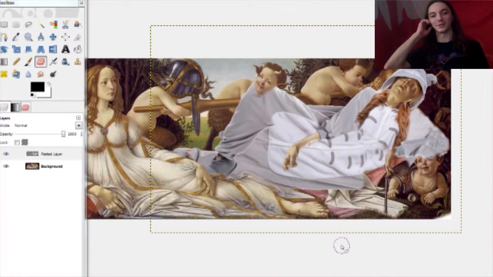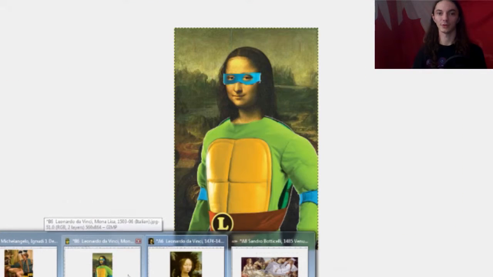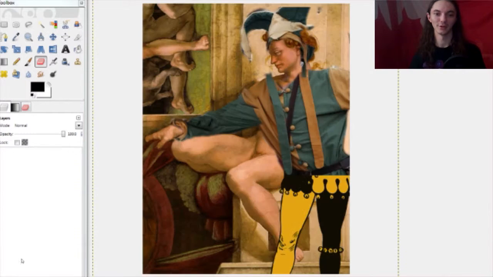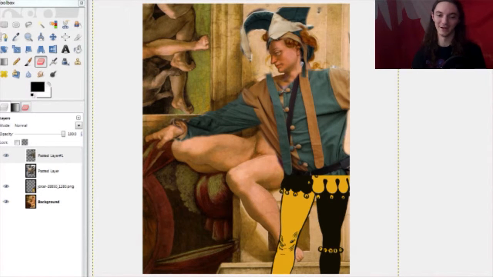Anyways, I hope you guys enjoyed that video of editing Renaissance paintings for Halloween. I hope you guys like these costumes, whatever they are.